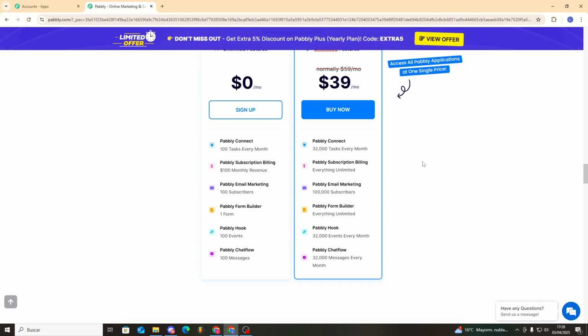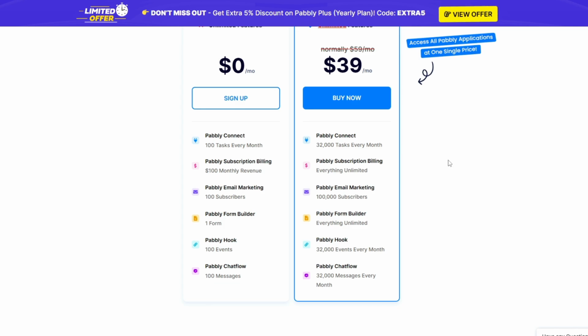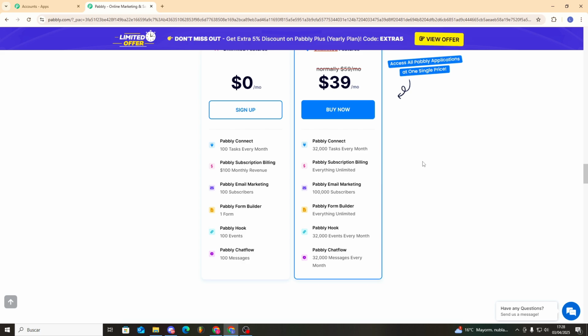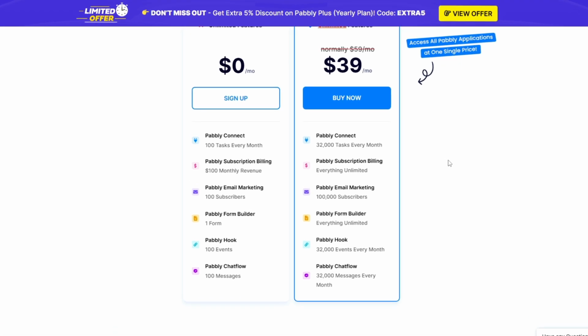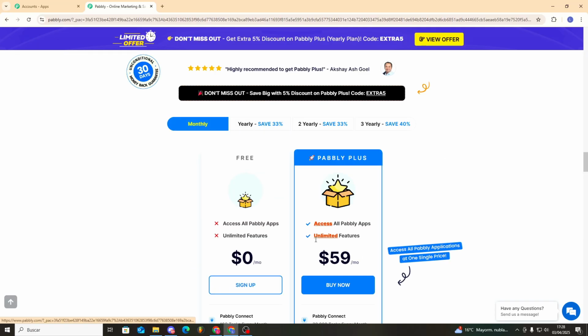These are the paid plans and what each offers. You can change plans monthly or pay $59 monthly, yearly, or for 2 or 3 years, with prices decreasing for longer commitments, giving better value for long-term purchases. That's all these paid plans offer and what you can do with Pabbly.